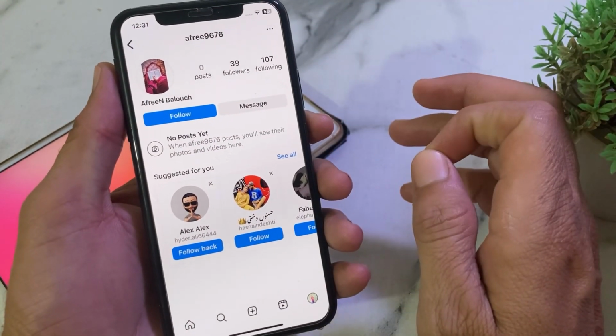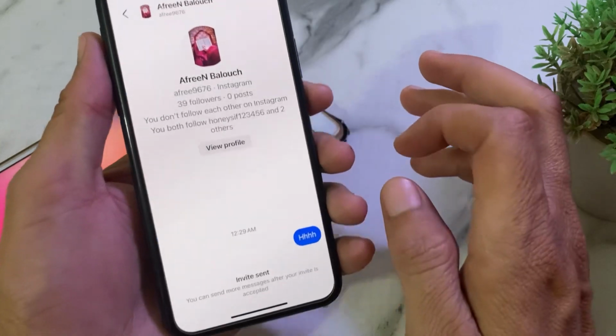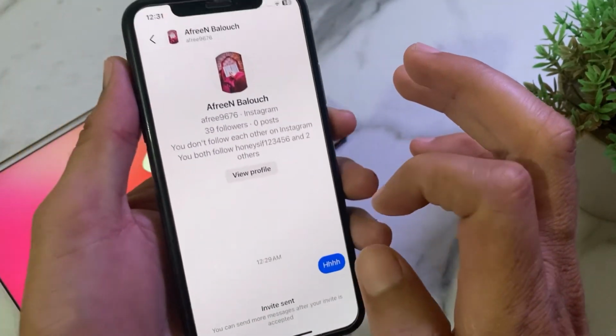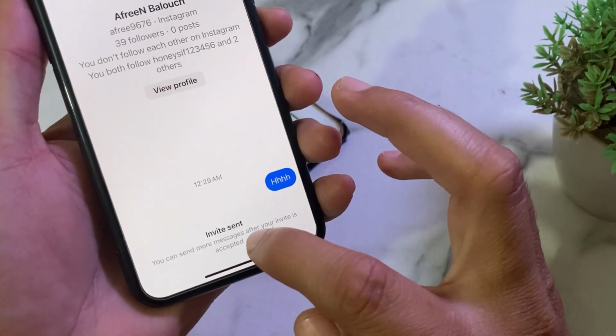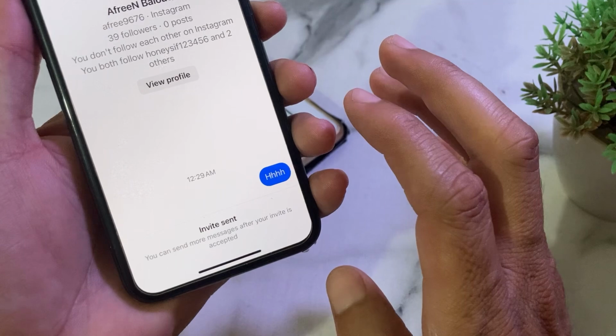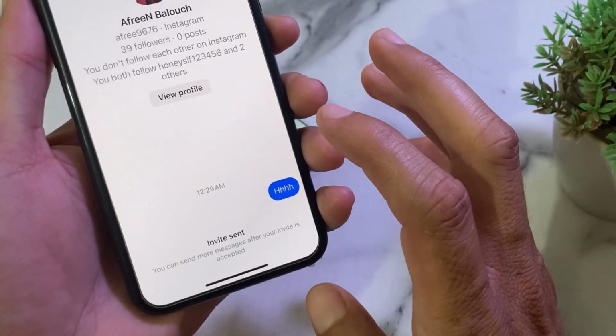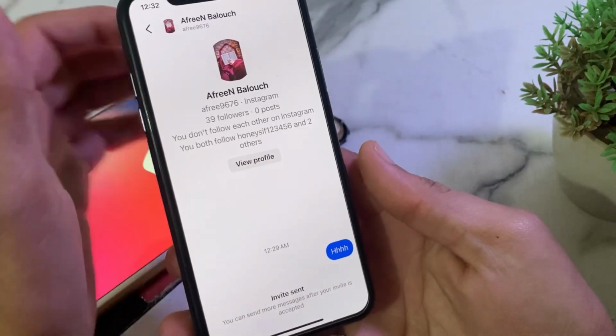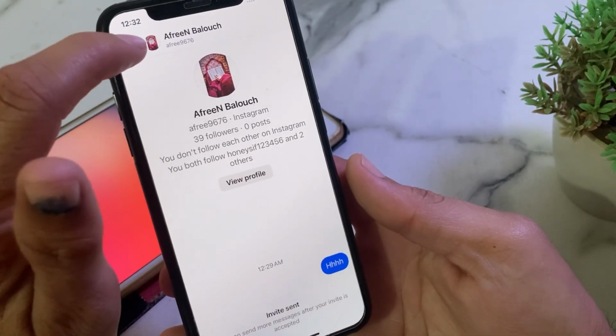If you want to delete the invitation sent, here you can see that I have sent an invitation message to this user. The invitation has been sent from my side, and once the user accepts it, I will be able to chat with this user. So if I want to delete the invitation sent message, then here you will have to go back.